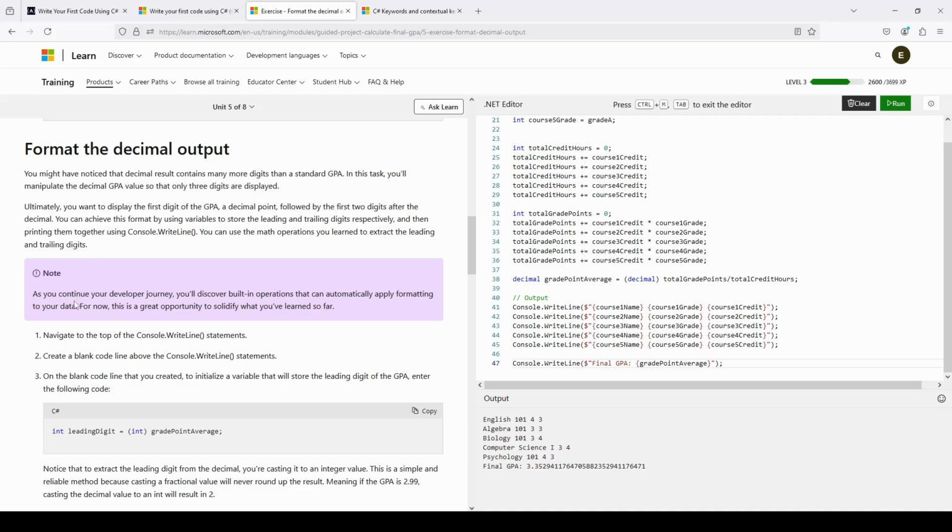You can use math operations you learned to extract the leading and trailing digits. Okay, thank God. You'll eventually discover built-in operations that automatically apply formatting to your data. But for now, this is an opportunity to solidify what you've learned so far. Alright, navigate to the top of the console write line statements.